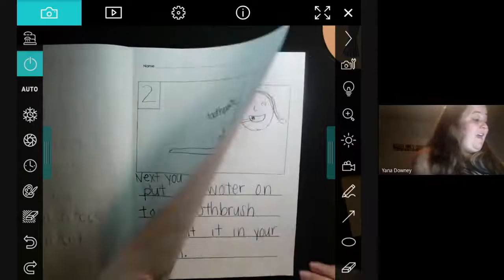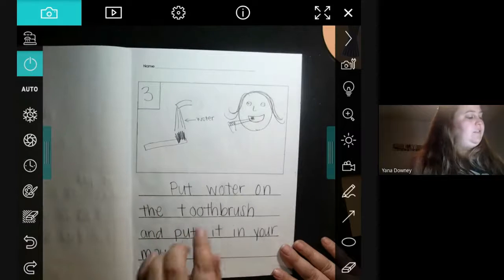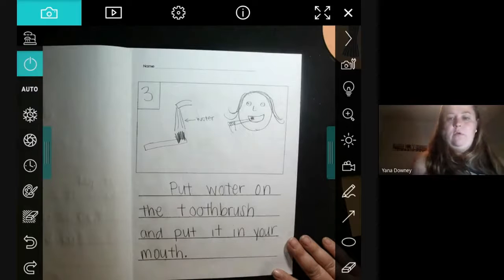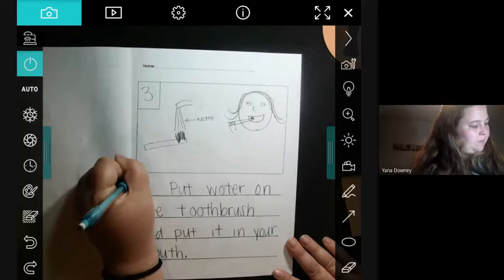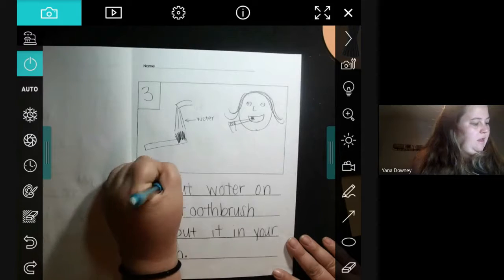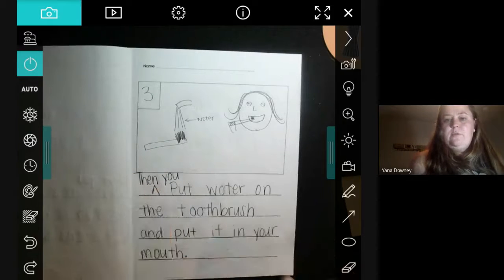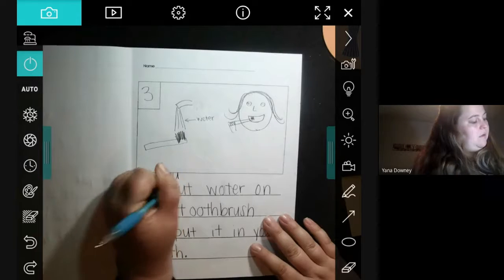Maybe I could put then. All right, then. So it says put water on the toothbrush and put it in your mouth. I need to add then you. So I'm going to just put it kind of here because I don't have as much room. Then you, and I can add a little caret like that. That shows whoop, that was supposed to go in there. Then you, and I'll make this lowercase.